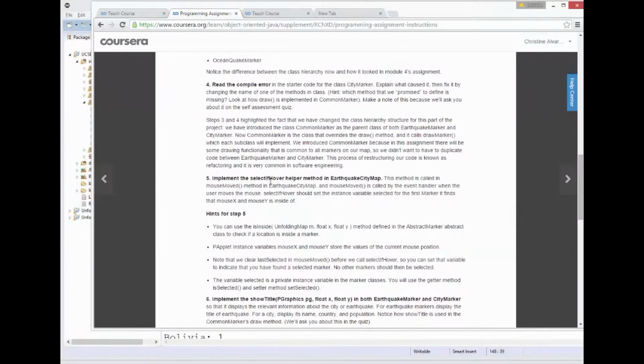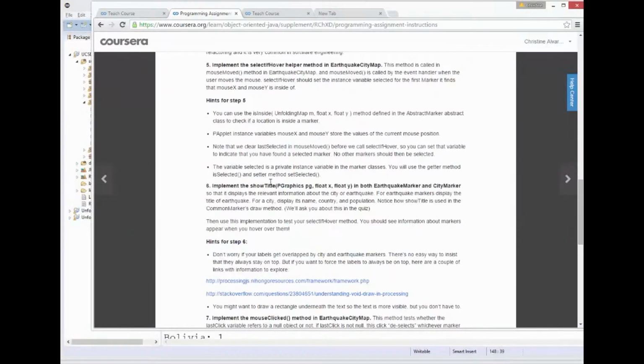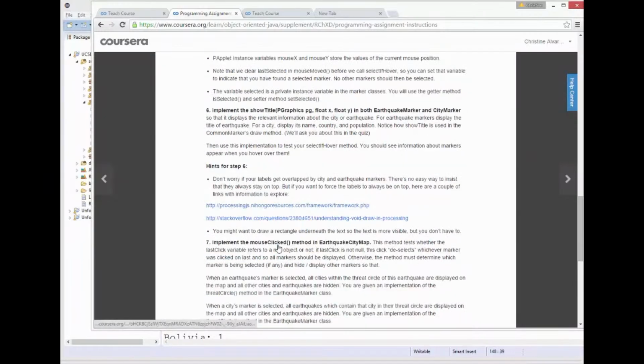Going back to the project description, the next thing you'll want to do is to implement that show title method. That's what, as we saw, is going to actually be drawing the text next to the earthquake marker. And you will have to look into that text method in the processing library, using the processing documentation that you've seen in some of the support videos, to understand how to display text next to each marker. You'll just be using those processing drawing methods.